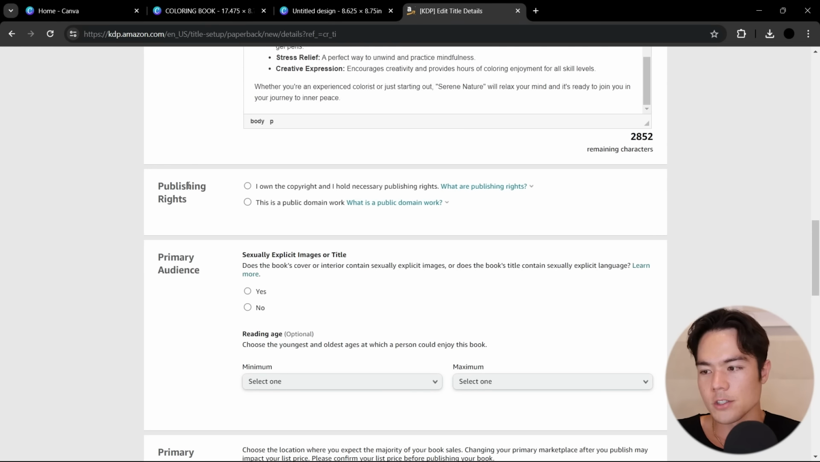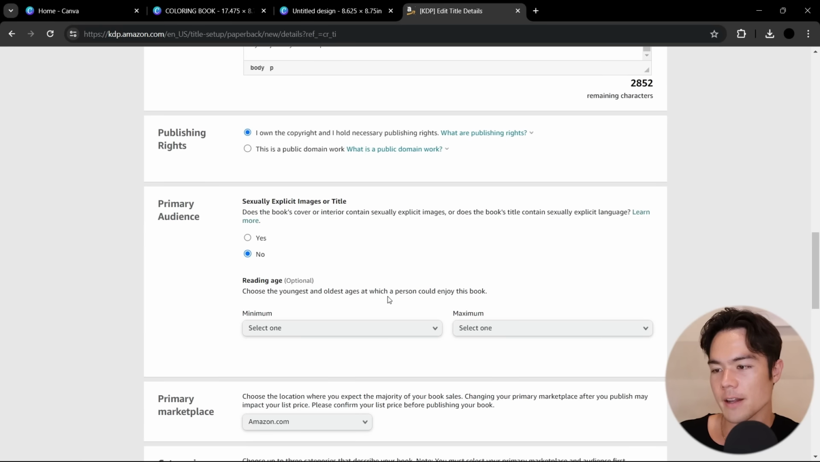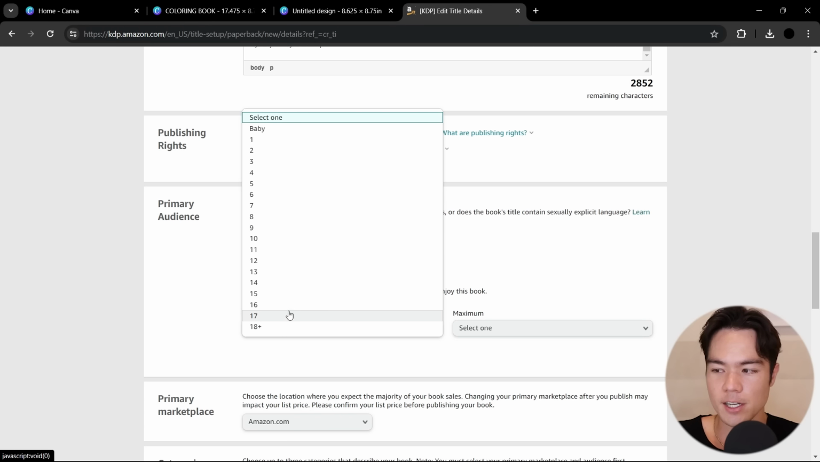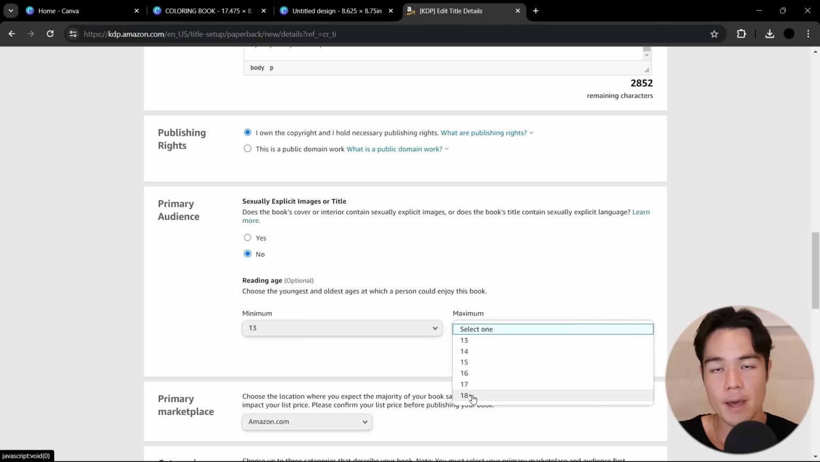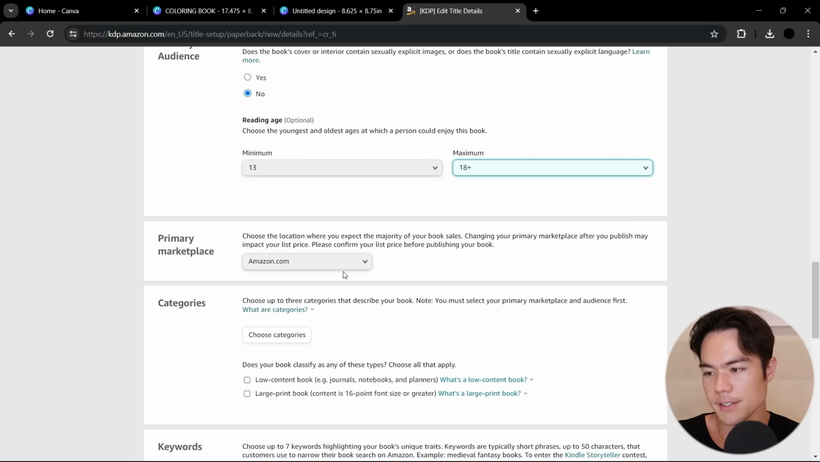So for the publishing rights, just click on you own the copyright and you hold the necessary publishing right. And for the primary audience, it says essential explicit images or titles. So just click on no. And for the reading age, since this is an adult book, you will click on 13 years for minimum and 18 above for maximum. So the primary marketplace is Amazon.